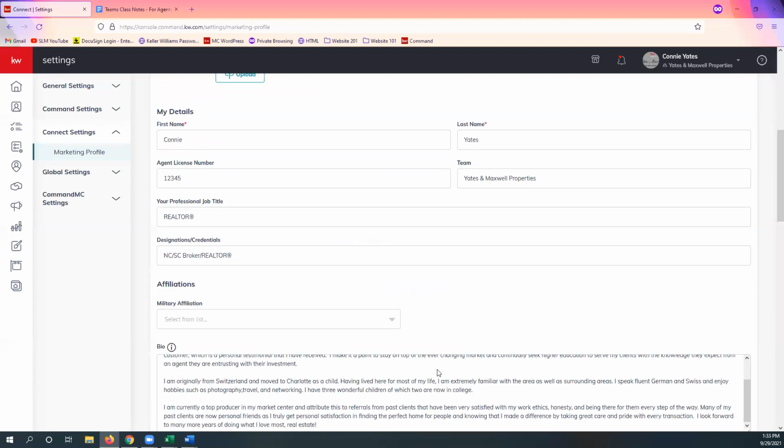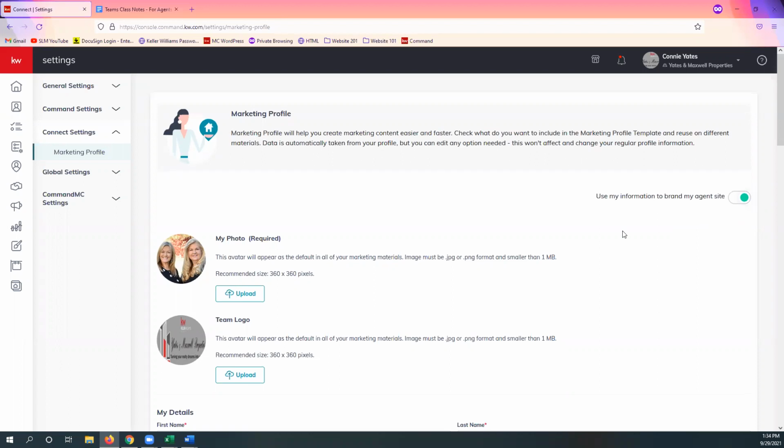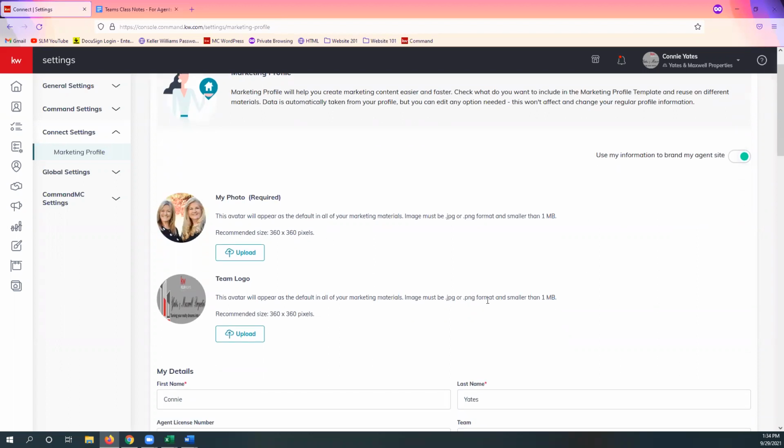And then last but not least, all the way up at the top of that page, once you guys save it, you're going to see a little section that says use my information to brand my agent site. You're going to want to make sure that this is toggled to being a green bubble. If you are seeing that as gray, all it means is all of the information that you guys just put together here is not yet being shared with Command. So you do want to make sure that this is populating as a green bubble. This is going to brand your website. It's going to brand all of your campaigns and your smart plans, your mobile app. It allows all of the information you just took the time to put together to be syndicated out, so you don't have to retype everything.